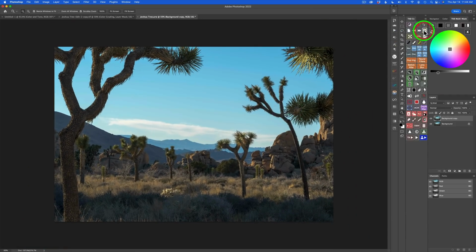And now we can go ahead and get started with the TK workflow. The first thing I want to do is darken the sky. Let me go ahead and get out of this color grading tool. I was using that on another image.